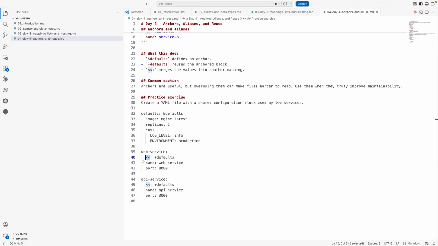Now, when YAML is processing this entire file, it merges the fields from the default anchor, that is from this defaults, into each service. So the web service ends up with the image, the replicas, the environment, name, port, everything comes into the web service. And the API service gets the same thing with its own name and its own port, right?